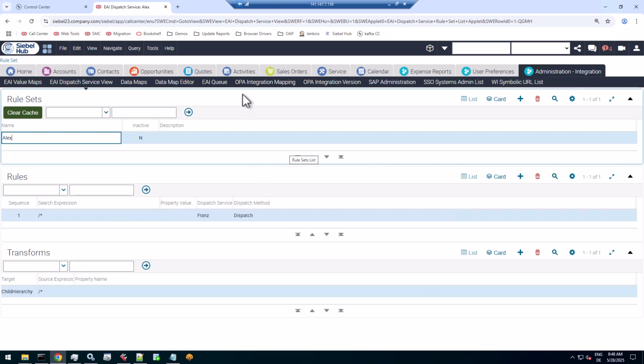What I've been doing here, nothing to do with Kafka, is setting up a rule set for the EAI Dispatch Service. I am in the EAI Dispatch Service view in the Administration Integration screen. I created a rule set called Alex. And if you don't know about the EAI Dispatch Service, check out the Siebel Hub training for integration.